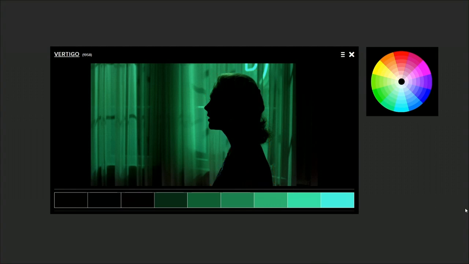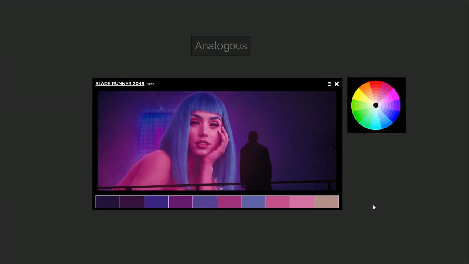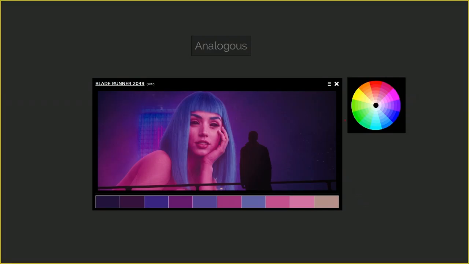Okay, it seems that everything is clear with monochromatic. It's quite a simple color scheme which is often used in cinematography and other types of art. The next one is the use of three or more colors that are situated close to one another on the color wheel. These colors are easy to combine because they are close on the color wheel. This type of color combination is elegant and uncluttered.